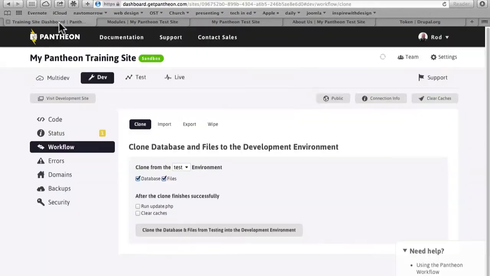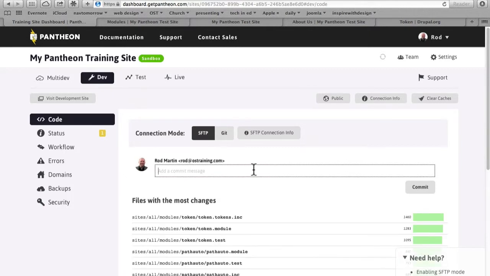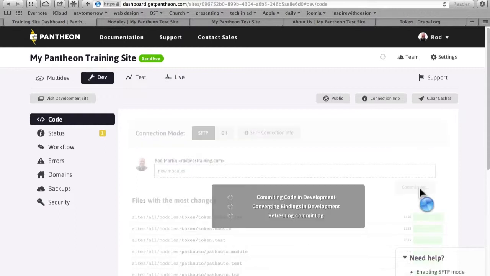All right, so now I have, again, two different setups. My dev server has the correct content, and it has a couple of modules that haven't been committed to the others yet. If I click up here on code, again, you'll notice I have to make these changes committed. So new modules and commit.